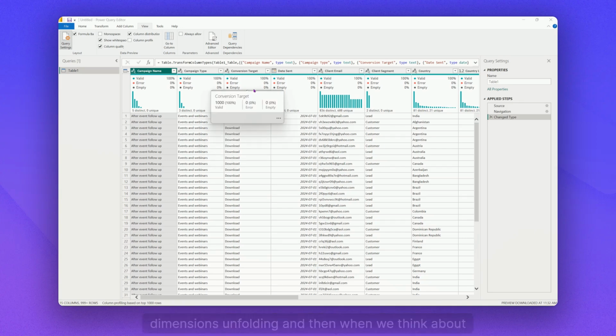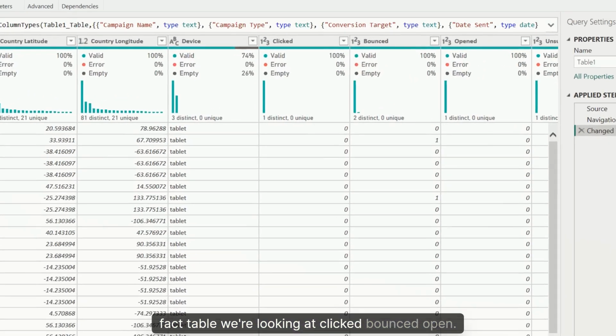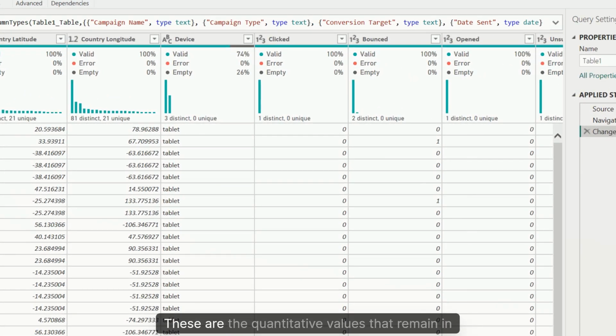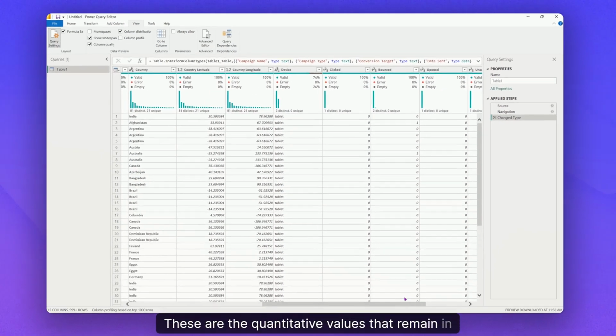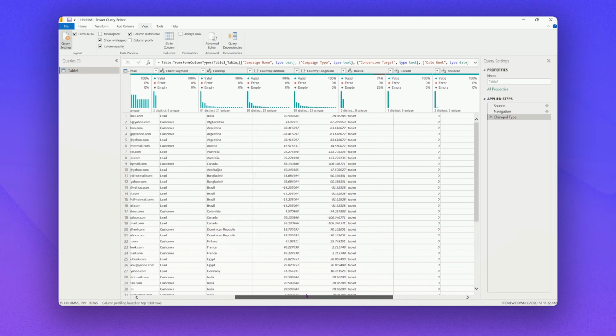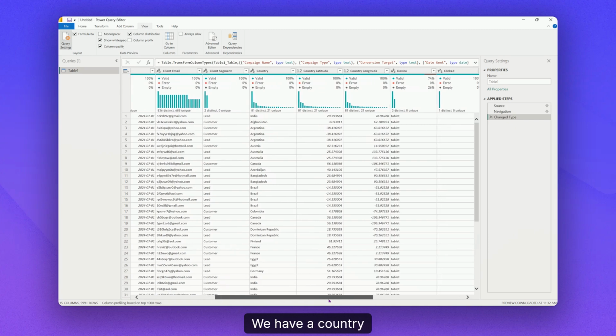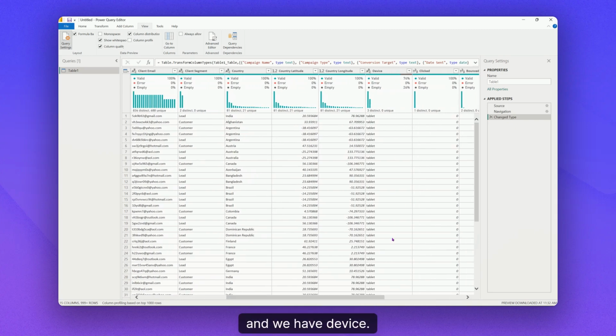And then when we think about fact table, we're looking at clicked, bounced, open. These are the quantitative values that remain in the fact table and are used for calculations, comparisons, trends, and KPIs. So when I look at this, I can see that campaign will create a dimension, conversion target, we mentioned date, we have our client dimension with the email and the segment, we have a country, and we have device.